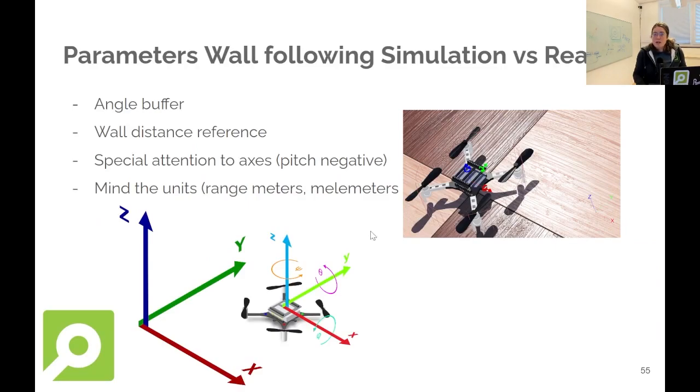So what are the differences between the parameters for wall following in simulation versus real? Because of course I want to show this on the real Crazyflie. At one point you have to measure or indicate what the angle is, so the angle buffer had to change. The wall following distance, the reference to the wall, is something that I had to tune if you compare the simulated one and the real one.